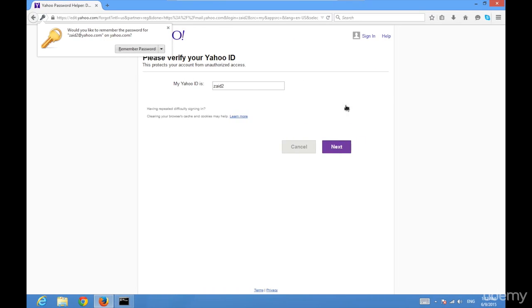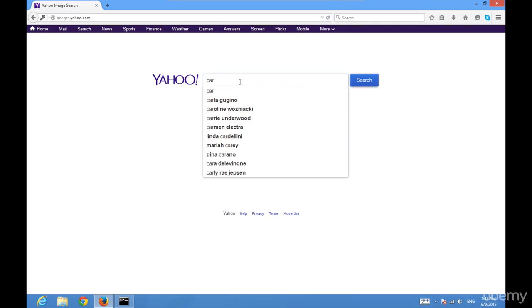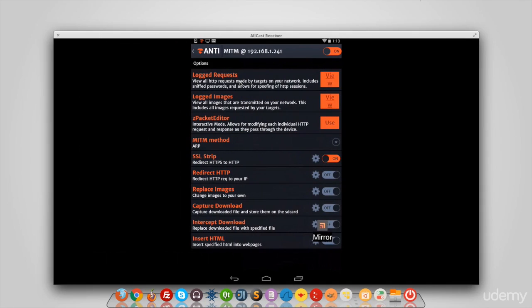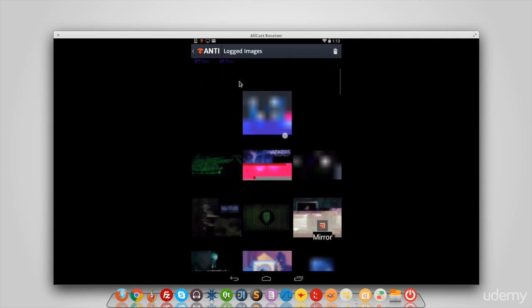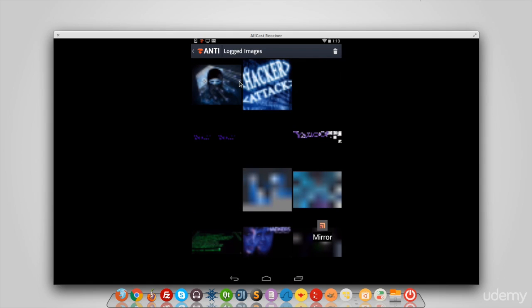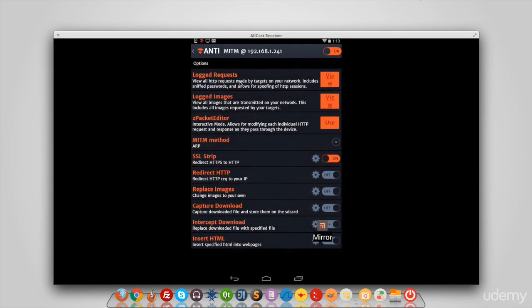Another feature that I want to show you in this video is just capturing the images. So let's just go to images.yahoo.com and just search for anything. So let's just say cards or hackers. Now we go back to our device and I'm going to tap on logged images. And as you can see, we can actually see all the images that showed up, or that the target person has seen or accessed on his browser. So just another easy, nice feature to see.